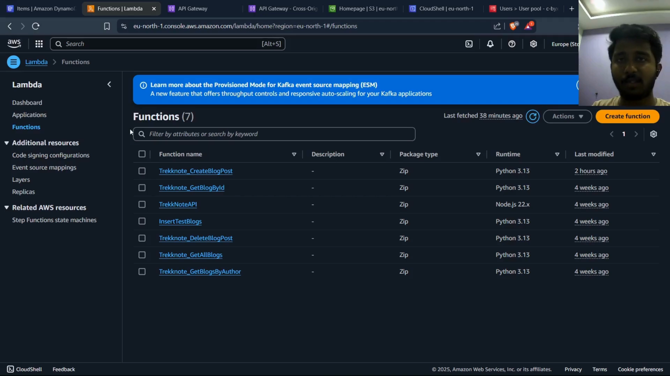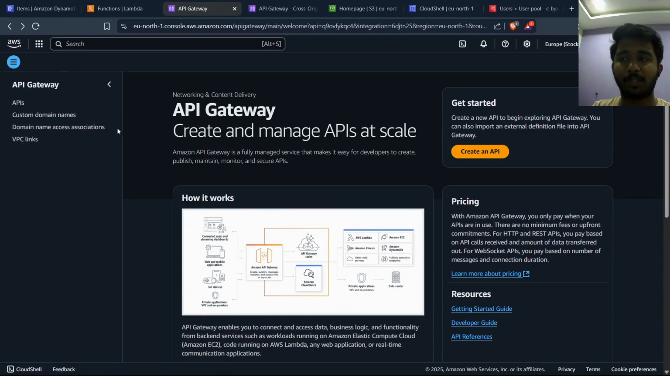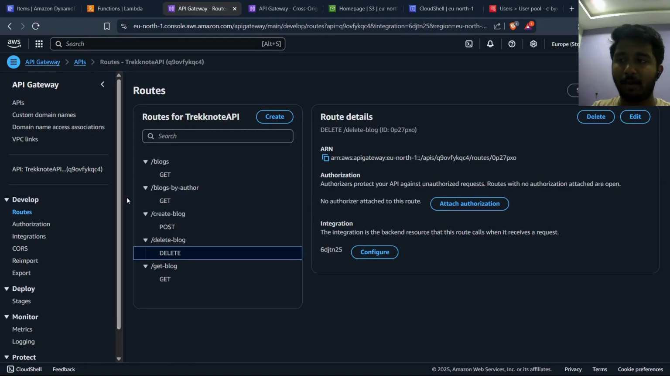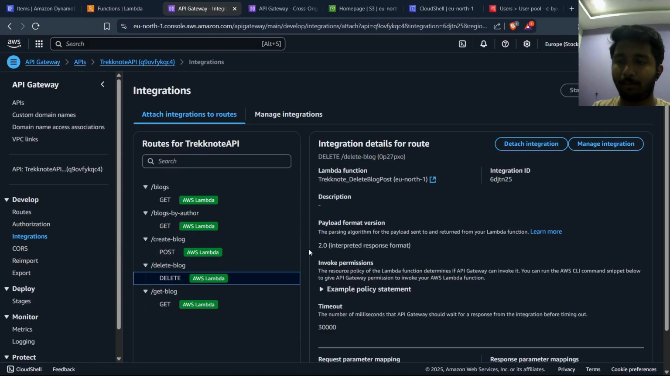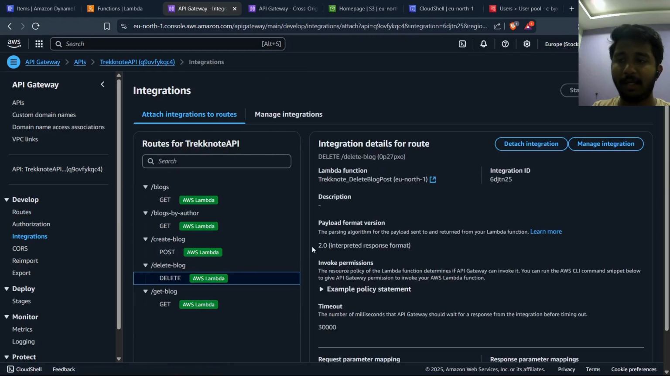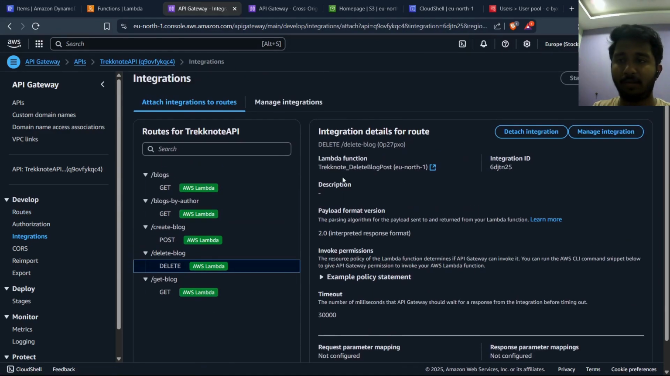For the Lambda functions to execute properly, it will need data from the frontend. This is where Amazon API Gateway comes in, and it acts as a bridge for data transfer from frontend to backend. So we'll just create an API of TrackNote API and assign different routes for different operations of the Lambda functions. And we'll integrate each of the routes with a different Lambda function.